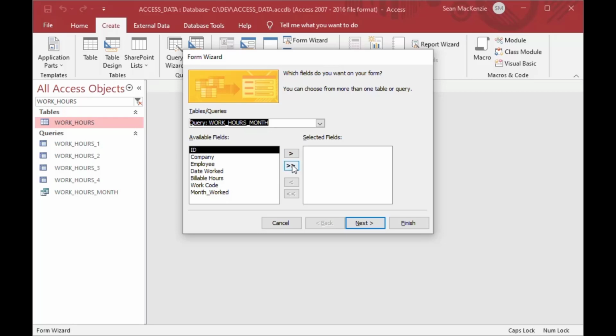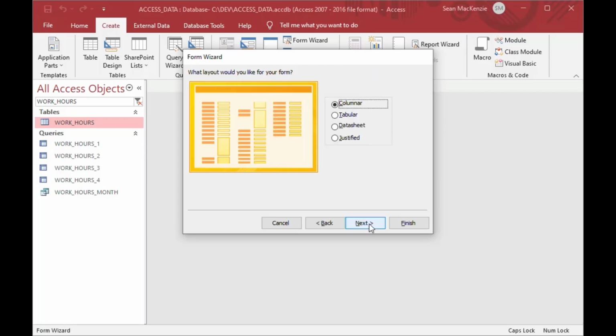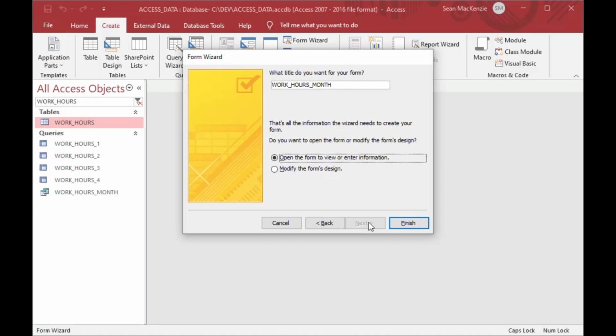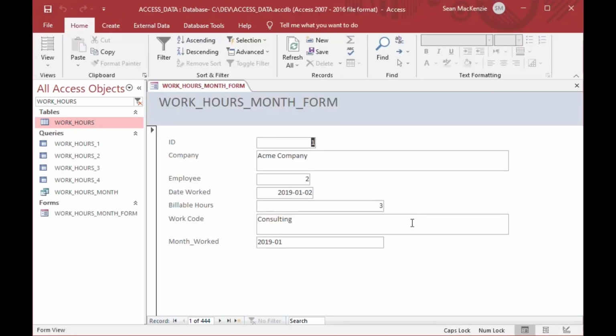I can select one of them or several of them, and as you can see, we've got all the fields from that view. I'm just going to take all of those fields and move them over, and hit next. I'll select the columnar default there, and then I'll save it, and I'm just going to add _form to the end of the name so we know that that's a form, and I'll just open it to view.